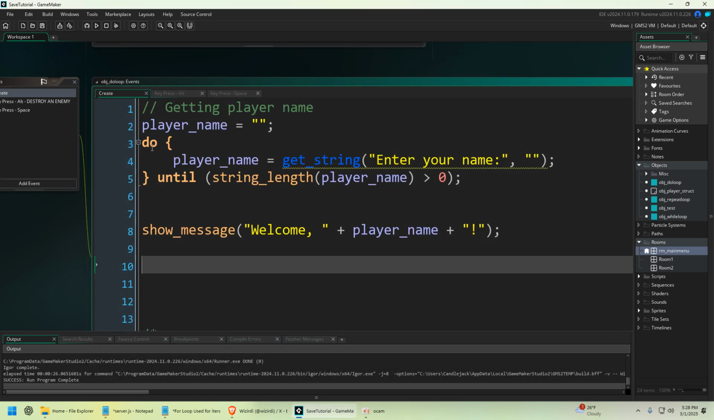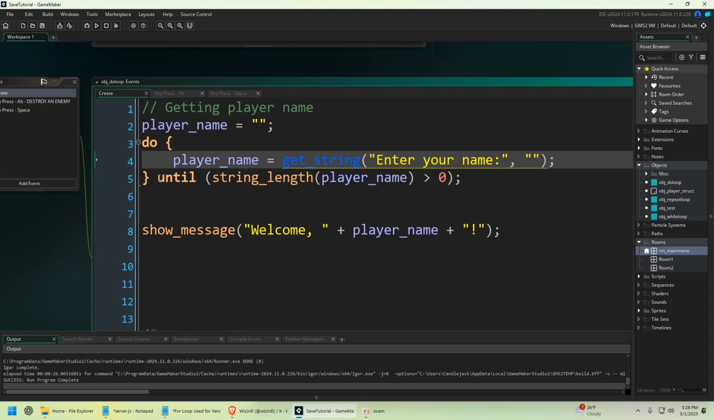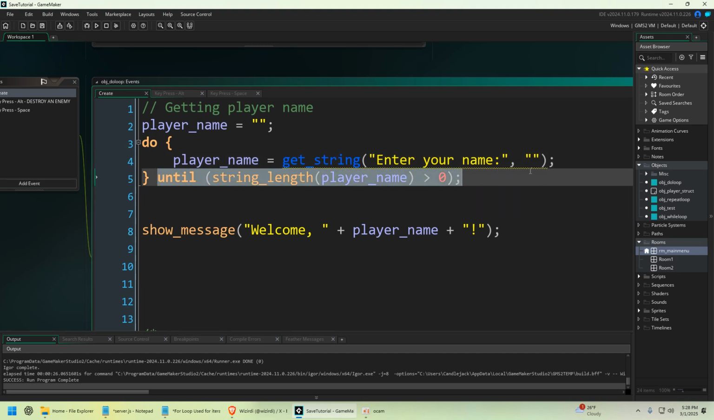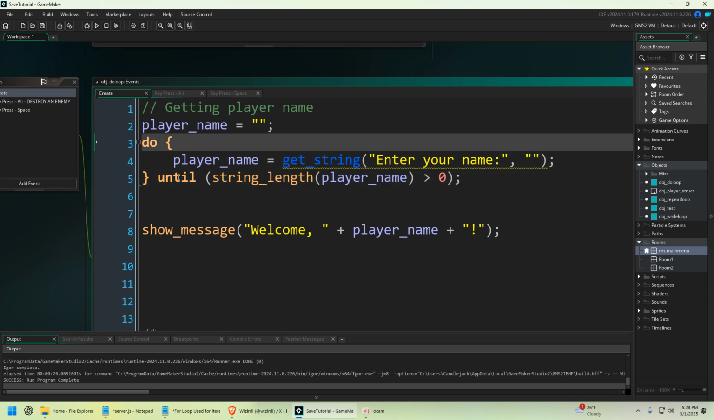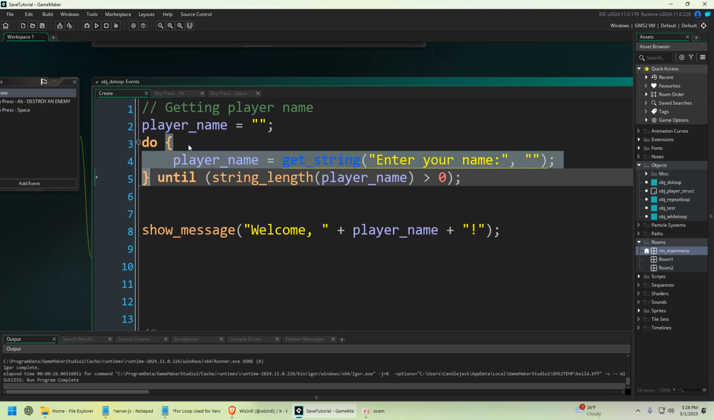That's why there are times it's useful to run the code one time and then check the condition after you've ran the code once. And that's what makes do loops so unique. You're doing it until, but remember, you're running that code at least one time.